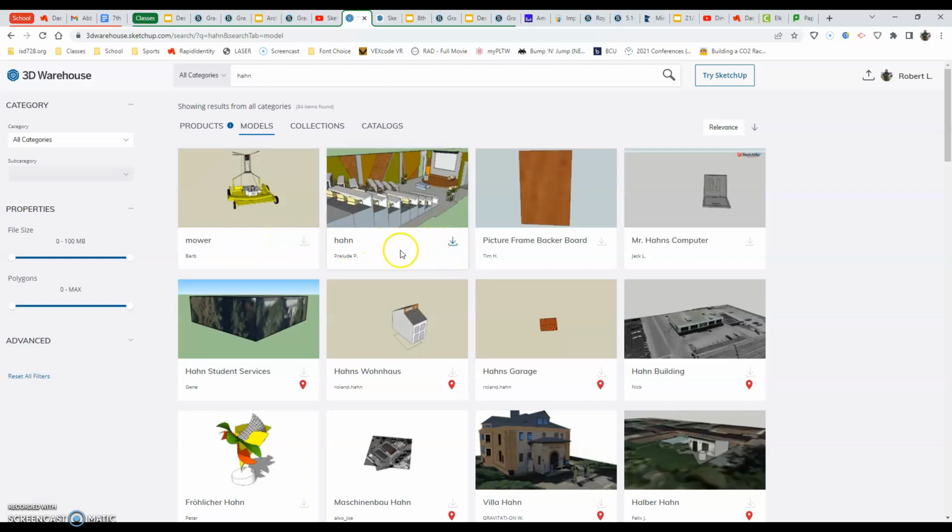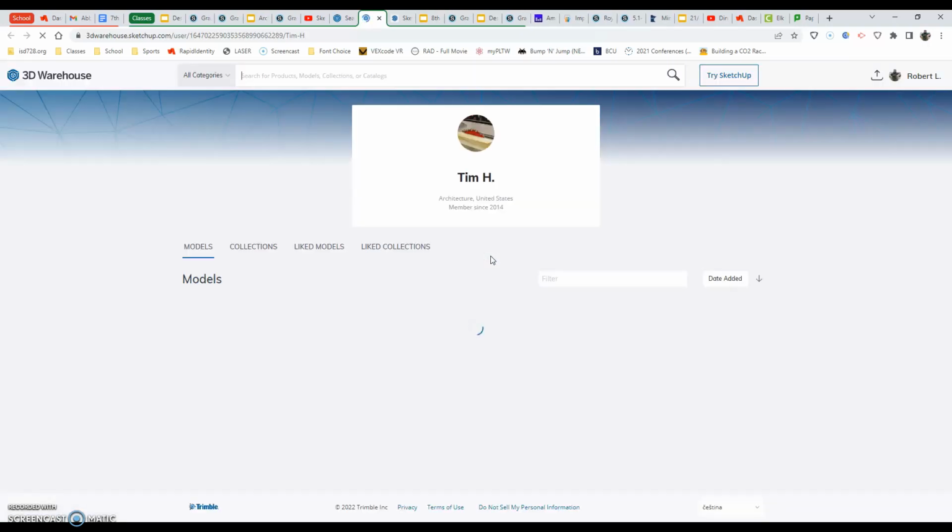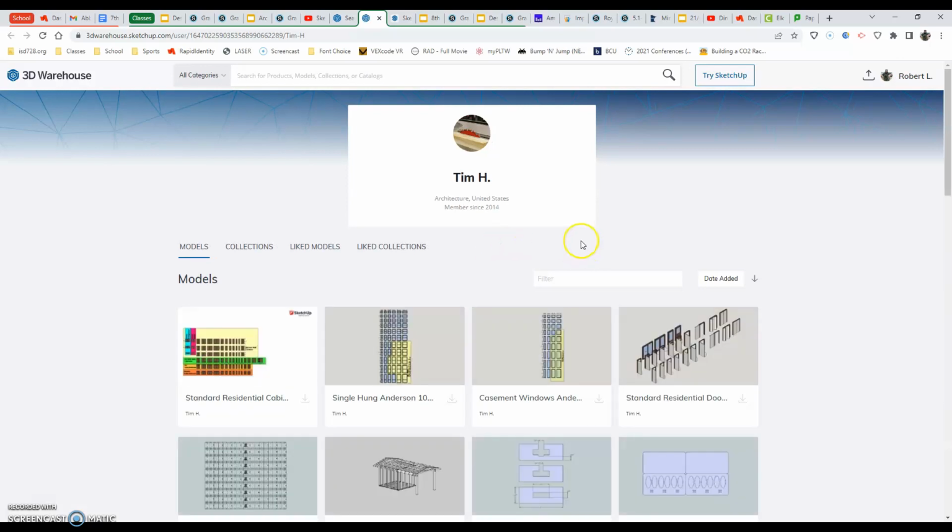What we're going to do is go to a certain user. That user is the third one over here where it says Tim H. Select Tim H. Now, Tim Hahn is my former employee, and he has some things that he has made in SketchUp, and he's uploaded to the 3D warehouse that we're going to use for this assignment.